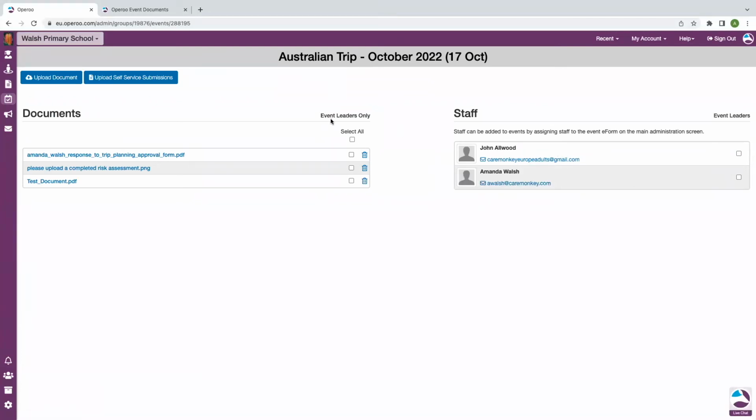Now, currently, John and myself have access to all three documents, but if you wanted to restrict access to a specific document and make it the event leader only, what you can do, if you select the staff member or the staff members, you can have multiple. So at the moment, I've just got myself as the event leader, and then I can select the document here as well. So if I click on the test document, I've told Operoo that only the test document should be accessible and visible to the event leader.